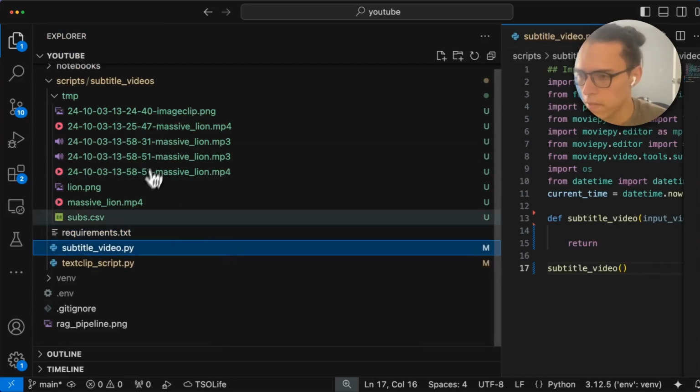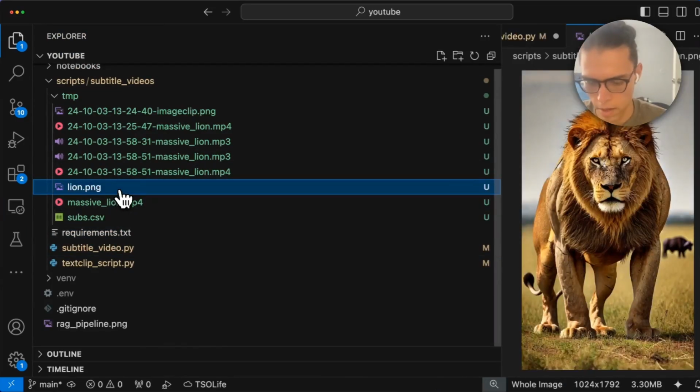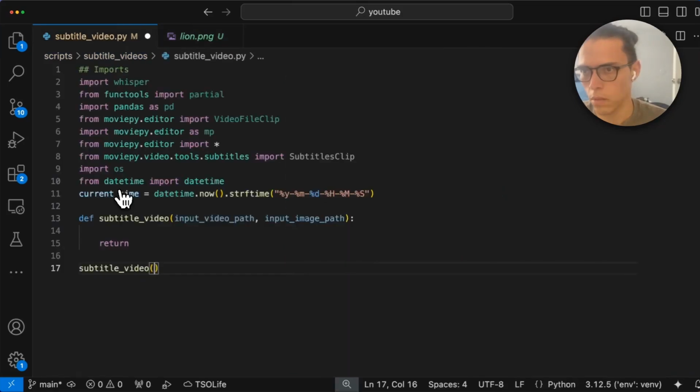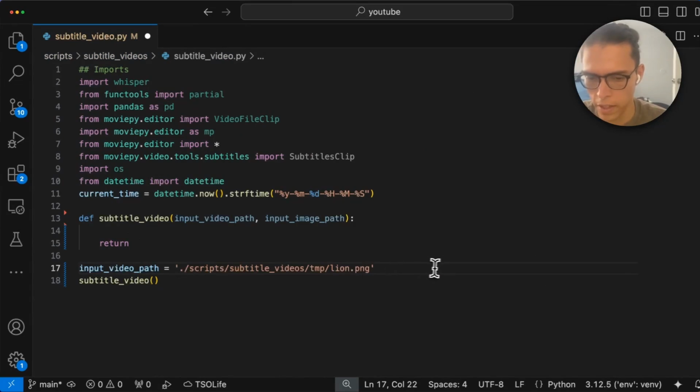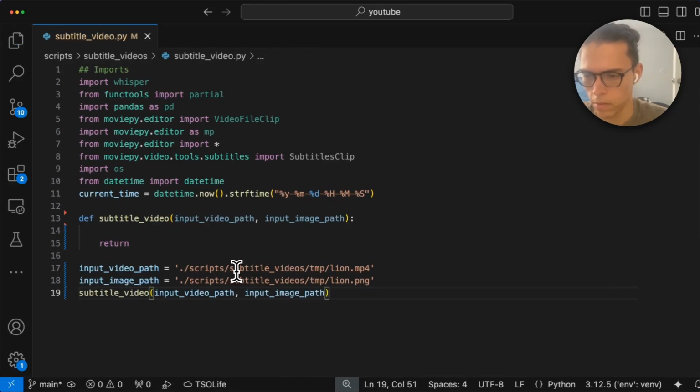And I already have some files here, so this is the image path that I want to provide it with, and that input video path is given here. The input video path is the video that we want to transcribe, and it's already autofilling it for me. That sounds correct. So I just provide these two values into my function.